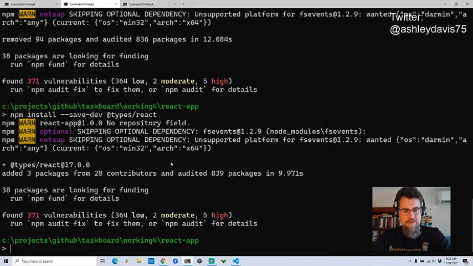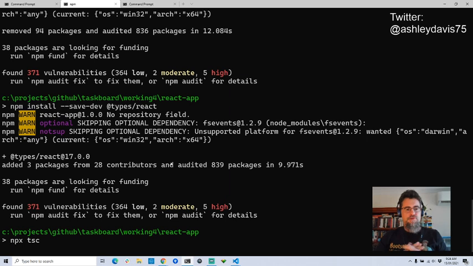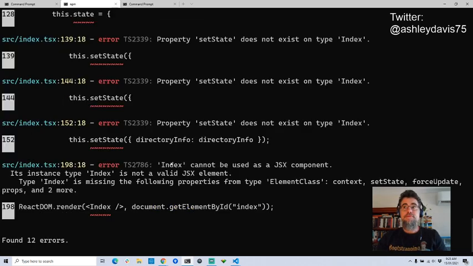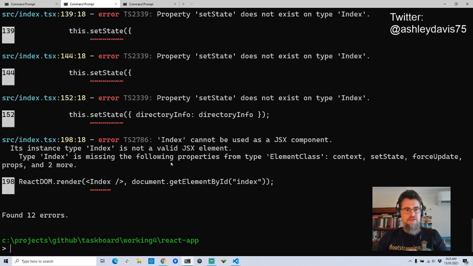Now let's just see what happens. I'm just going to directly run using npx. I'm going to directly run the TypeScript compiler that's installed in this project. Fingers crossed, everyone. This is crunch time. Oh, I got some errors. That's a good thing.